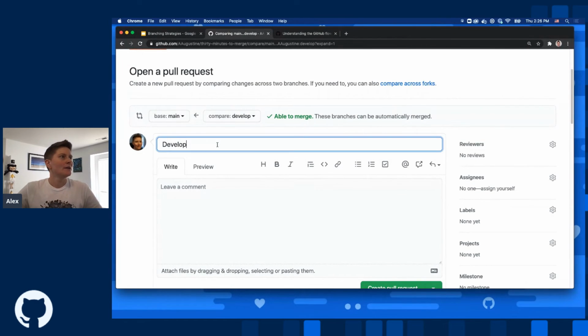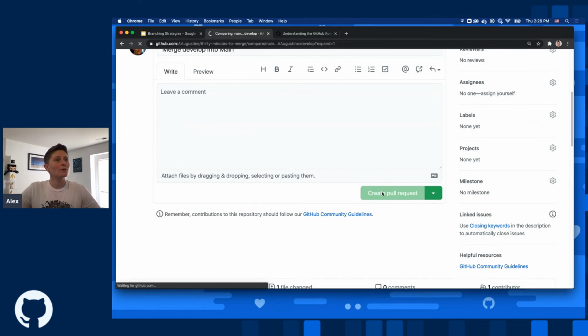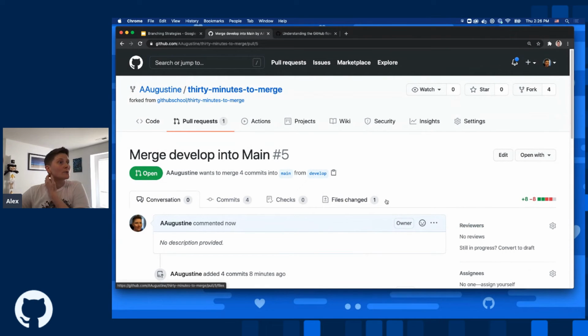We could be a little bit more specific. We could say merge develop into main, or whatever you want to do for your message there. Then we're going to create that pull request. Awesome, we're ready to go. We are so close to getting to production now.